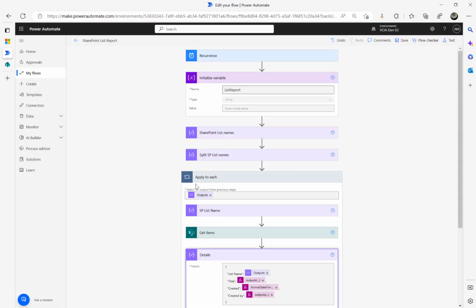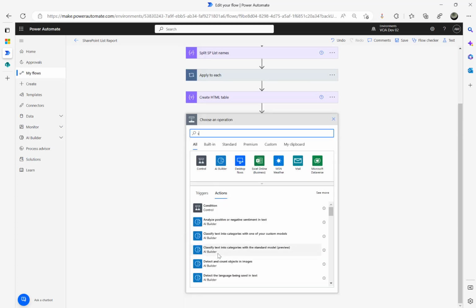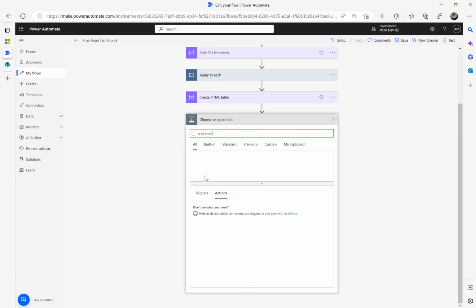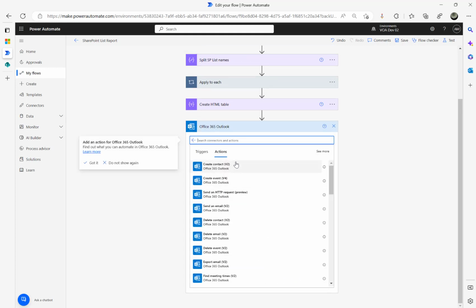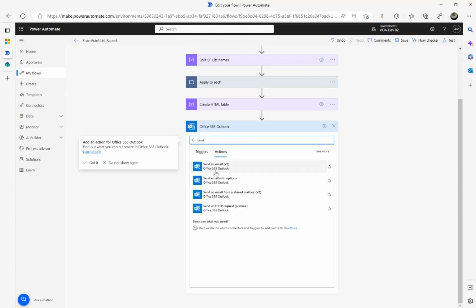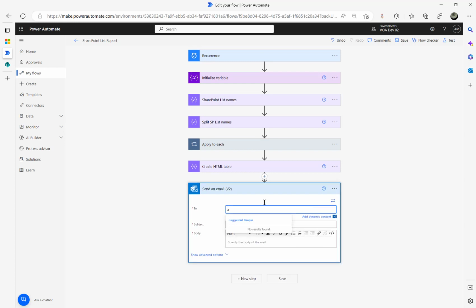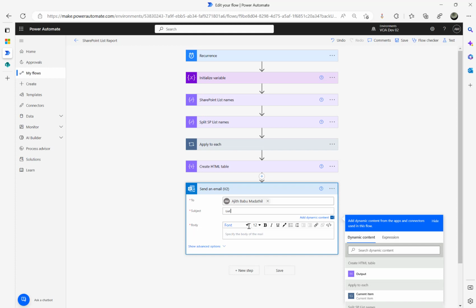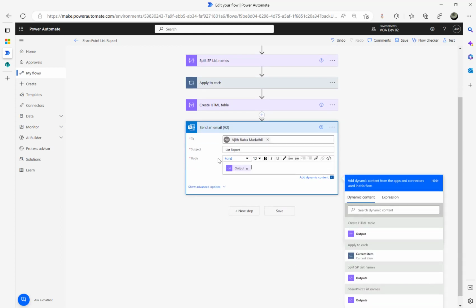So to send an email now, it's a very simple step. The final new step is send email. That's the step we need to use. I'm going to use the Outlook connector here and say send email, which is version 2, and specify my email address there. Then the subject is called list report. Then in the body, I'm going to map the output of the create HTML table.